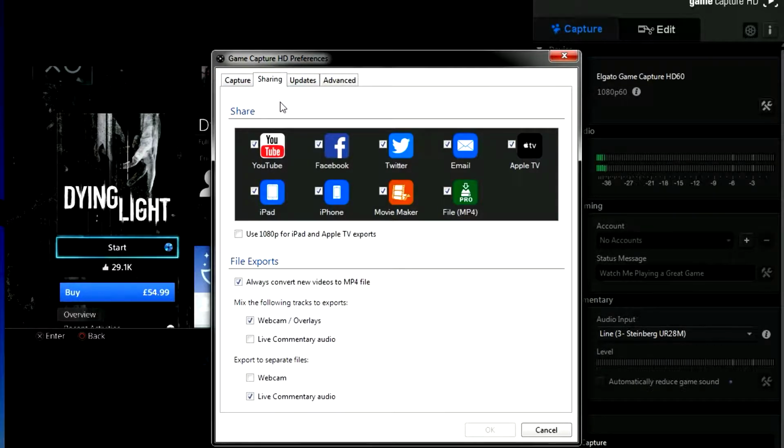Moving on here, I don't really mess with too many of these options up here. These are just all ticked to allow the video to be enabled for each, if I wanted in YouTube format, Facebook format, Twitter and all this lot. I don't really mess with them. Here I've got unticked the use 1080p for iPad. Don't really mess with that. It's entirely up to you if you want to tick that.